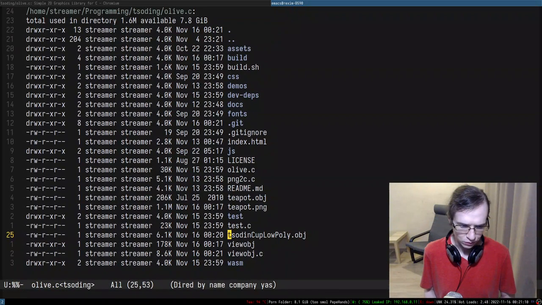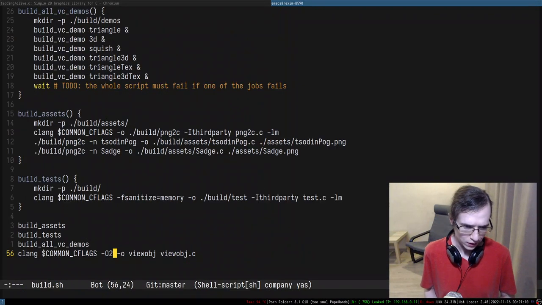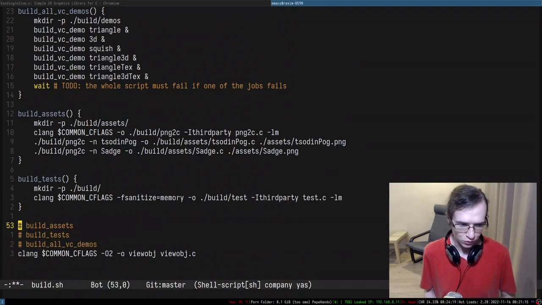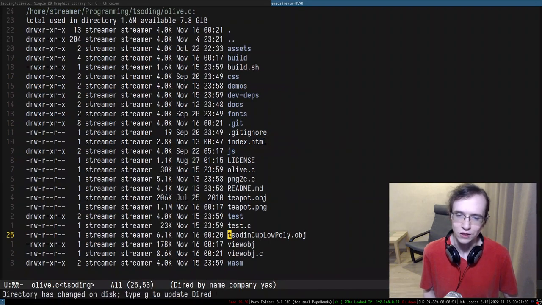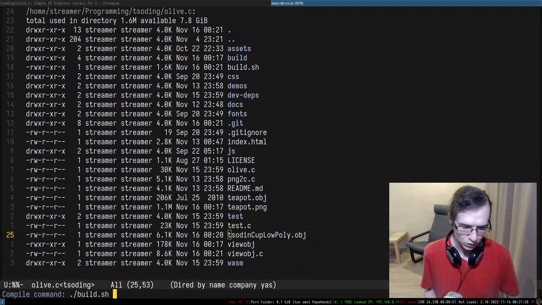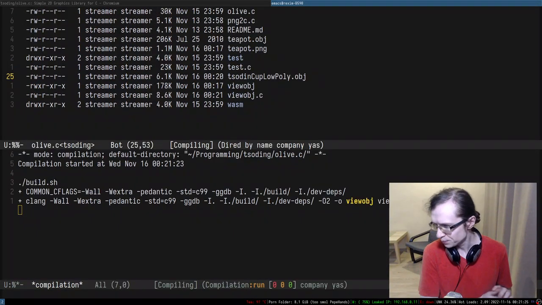So let me quickly recompile everything. Maybe I'm also going to comment out all of the things that we don't care about. I don't care about the assets, tests, and demos. I only care about the view object thingy that we're currently working on. That will reduce the compilation times.